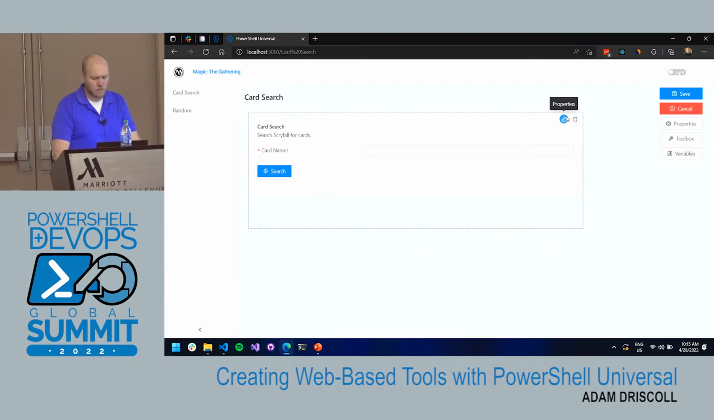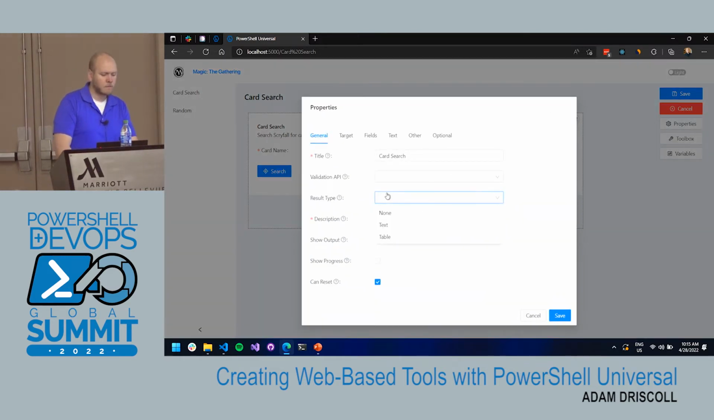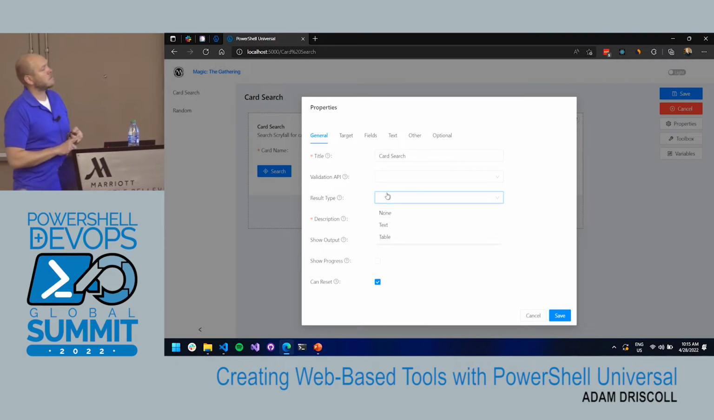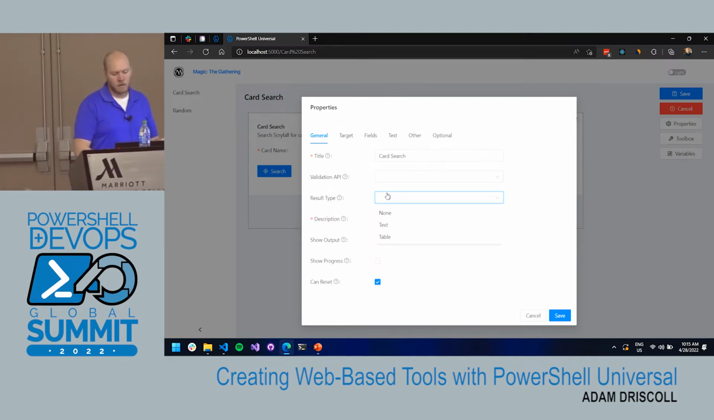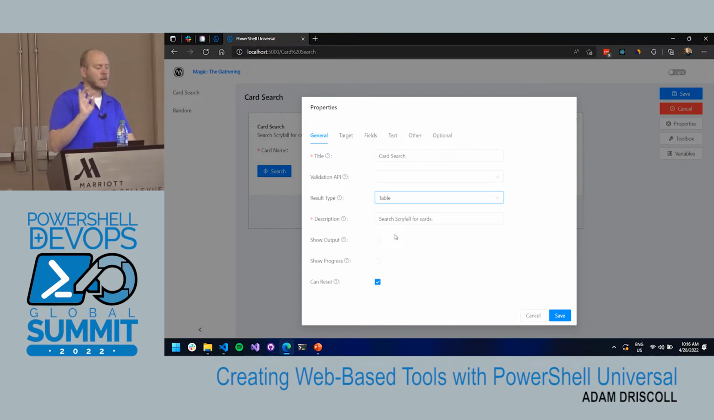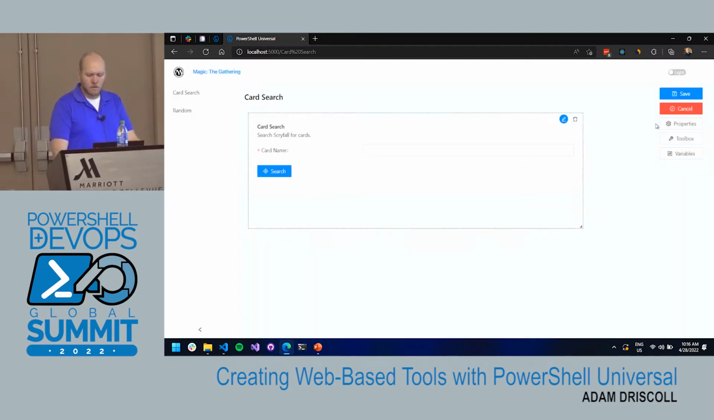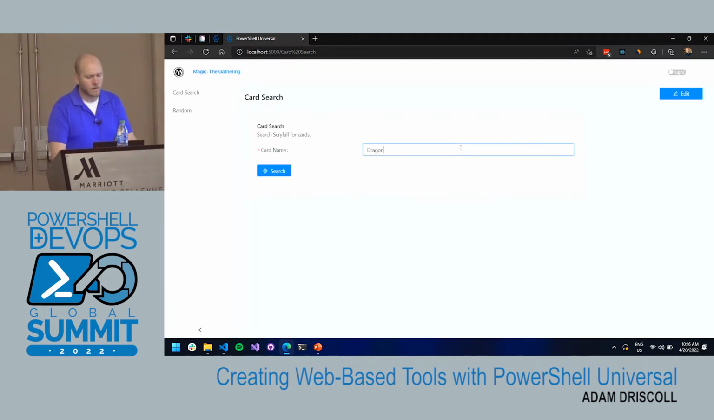Oh, one thing I forgot to do. I want to change the result type. By default, it's none, which means it'll just say, like, success, you submitted this form. Text will actually return the text of that PowerShell script that ran or the API that ran. And then a table will actually look at the object that was returned and generate a table based on that. So I'll save that, save this, reloads it. Now let's try our dragon again.